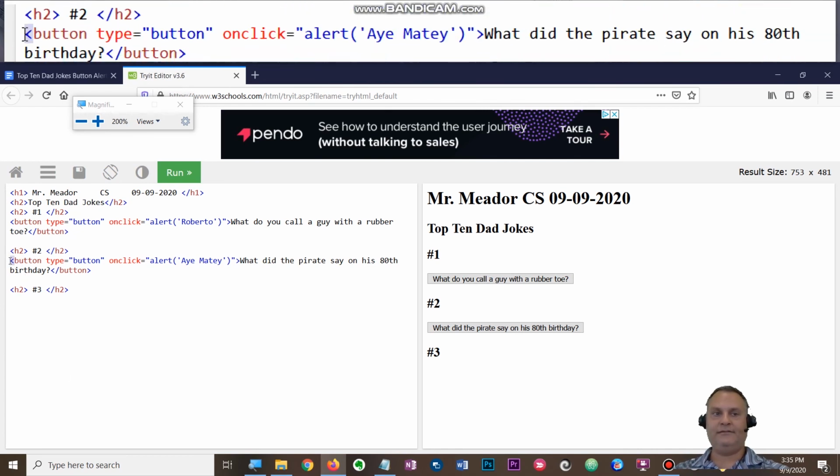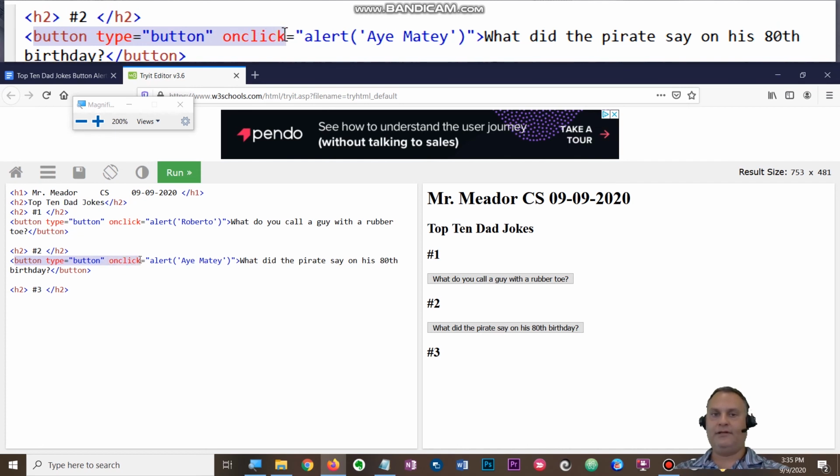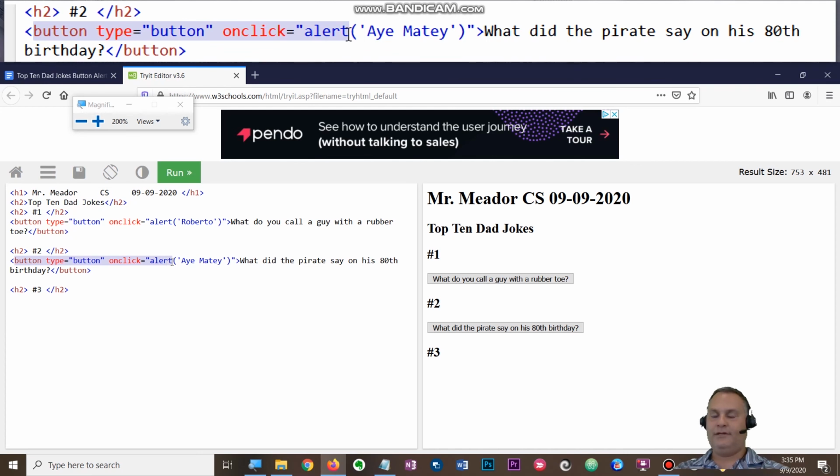Okay, so remember, here's your code. You get the less than, the word button, space, type, equals, quotation, button, then quotations. Then you have a space. Then you're going to have the onclick. It's the code that says when you click the button, something happens. Then you hit the equals sign. You're going to do quotations, and then you're going to do alert. The alert will do a window alert, which is the pop-up window. Well, you got to have something written in the window alert, the pop-up window.